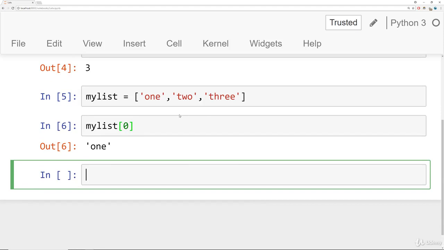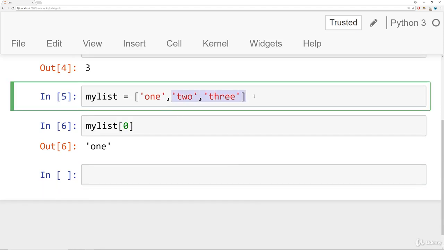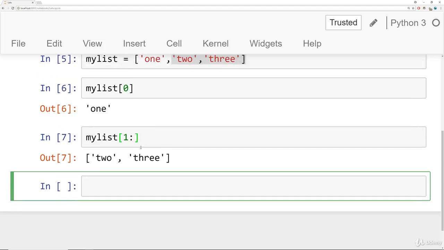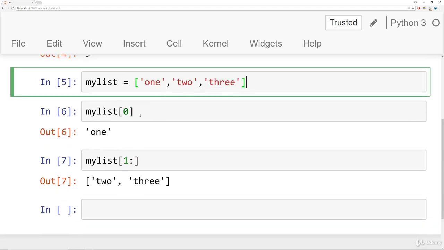And if I wanted to grab everything starting at index 1 all the way to the end, well, it's just like string indexing and string slicing. I would say, hey, start at index 1, colon, go all the way to the end, and then we have 2 and 3. So this slicing and indexing works just like a string.